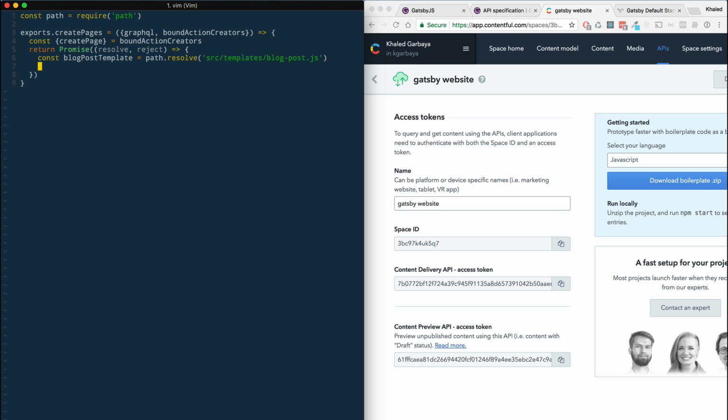Okay, so here we need to call the resolve function. And inside of the resolve function, we'll have the graphql function that will accept our query, and our query basically will be allContentfulBlog, and then here the limit would be 100, you can make it up to 1000.